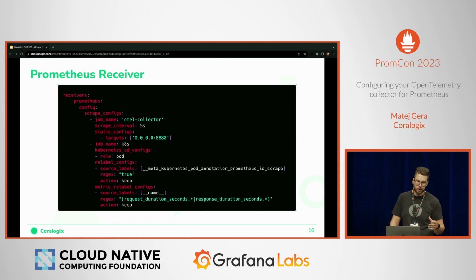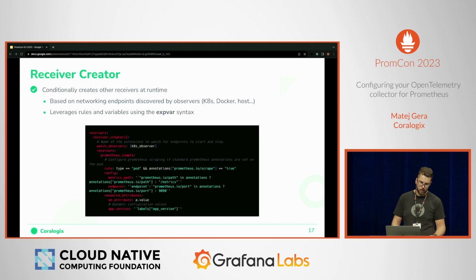This is just a portion of the config that I was showing previously. This is just showing the receivers, and we define the Prometheus receiver, and you can see the scrape config must look familiar to all of you. We define some jobs. We have one static job that's scraping the collector itself, and then we're using Kubernetes service discovery. We have some relabeling configuration there. So all familiar.